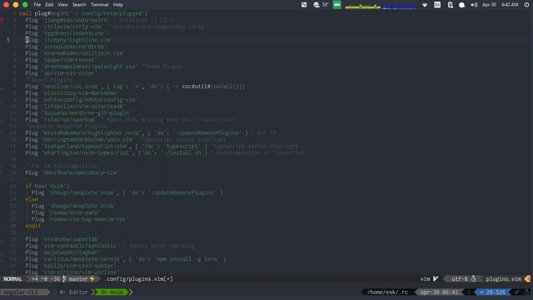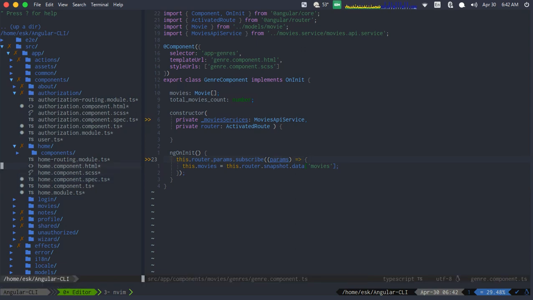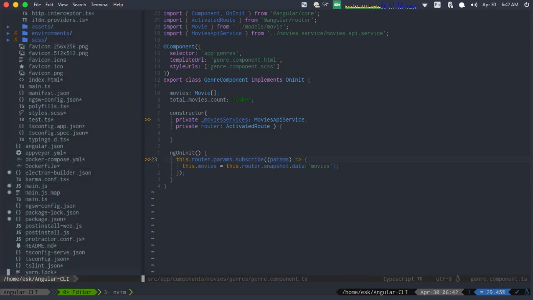Light line Vim. The light line Vim is this right here, the one you see on the bottom. This one is for Tmux. This is coming from the Tmux, and this one is coming from the light line. Okay, and NERDTree. Yeah, NERDTree, I use it heavily. This is basically the NERDTree.